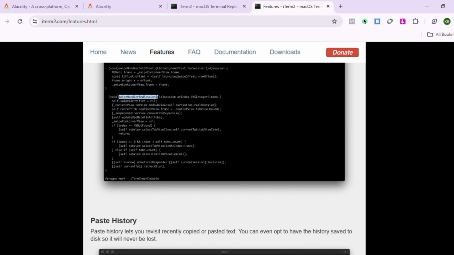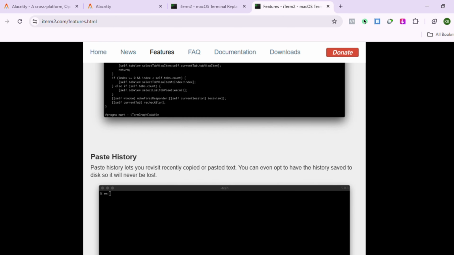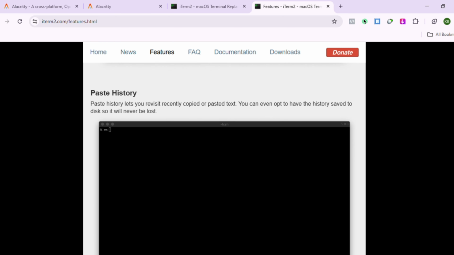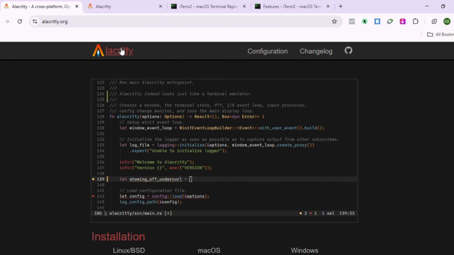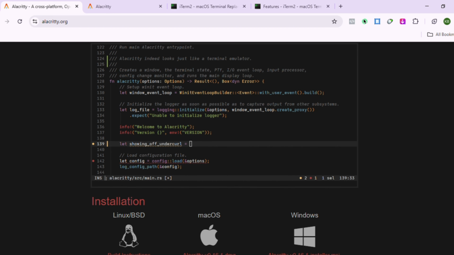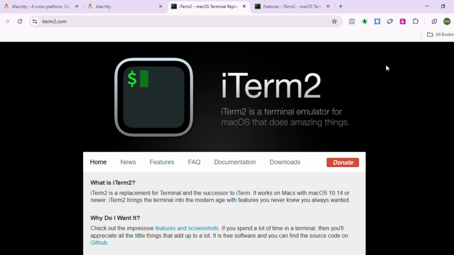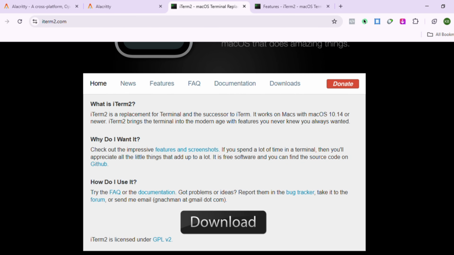My honest take, use iTerm2 if you want a feature-rich, easy-to-use terminal with everything built in. Use Alacritty if you prioritize raw speed, minimalism, and already use tmux. If you're unsure, start with iTerm2. It's ranked #1 for a reason.